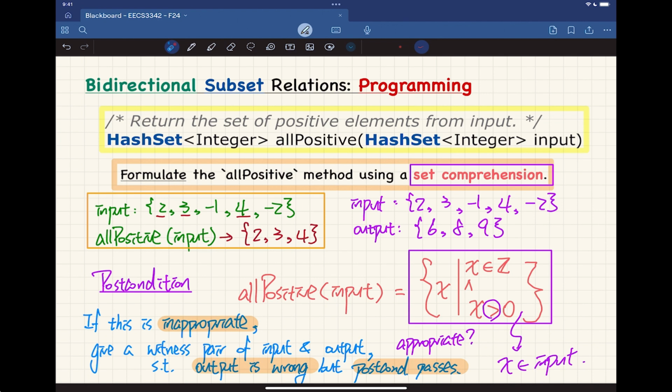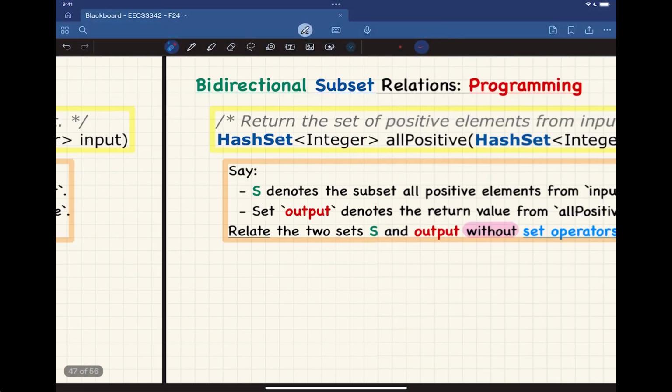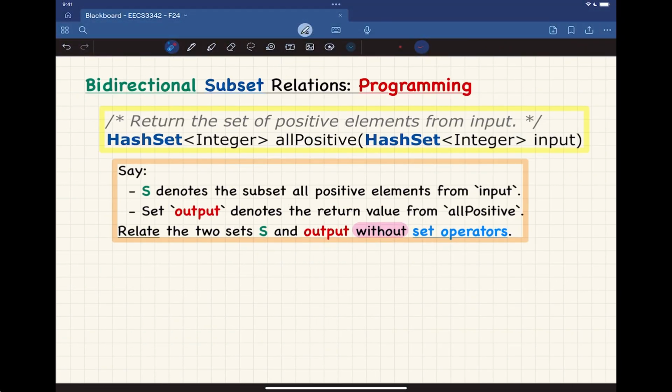Now, why don't we do a follow-up exercise on this, right? That's set comprehension, but you also want to learn about set comprehension expression. Let me just do one more. All right, so now, let's say we want to do the postcondition, and this time we want to have the postcondition with the set operators. Again, we want to relate between input and output. Let me propose something to you. You tell me if that's good enough.